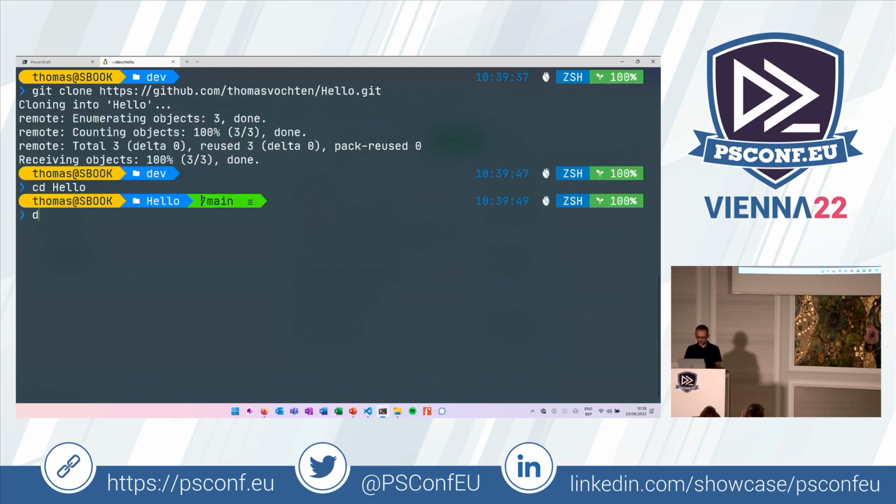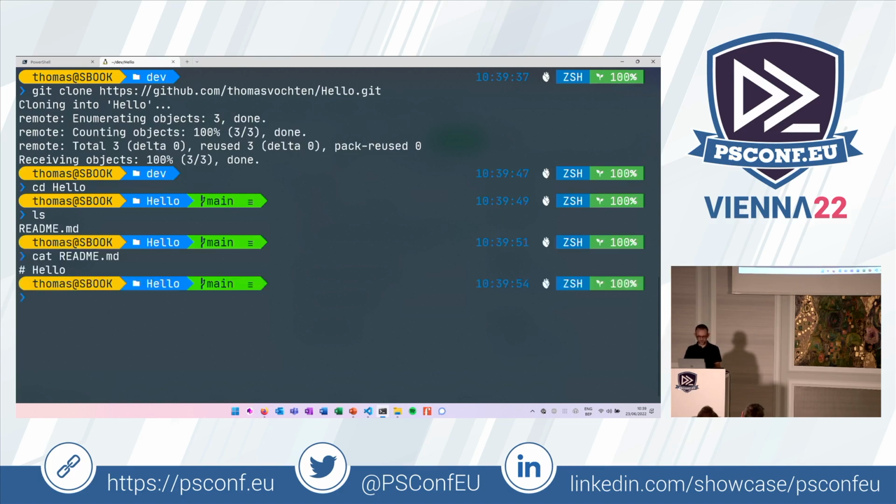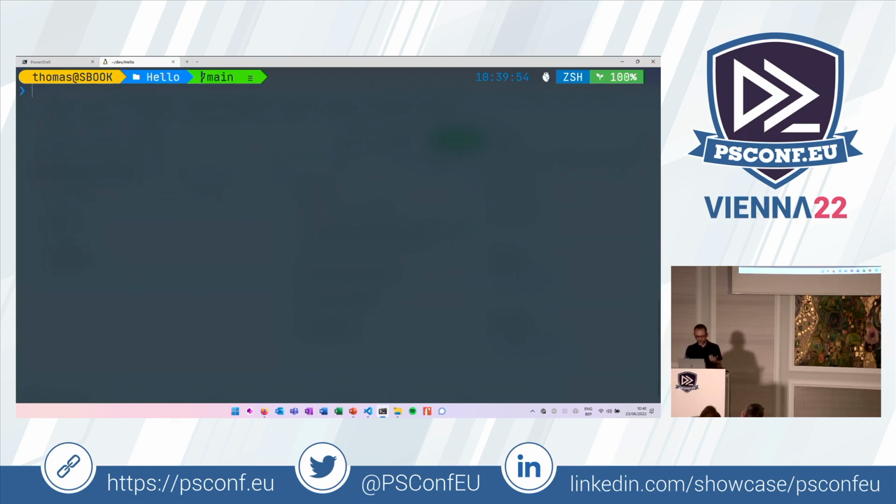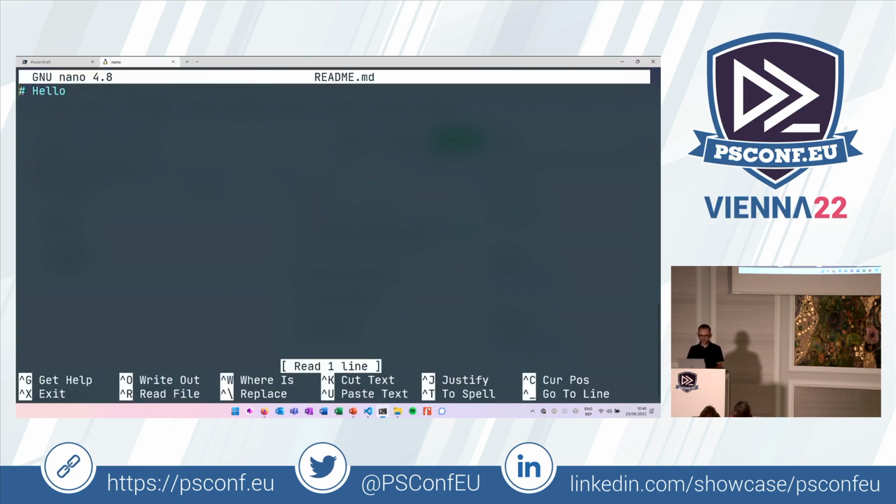Now we go to hello, and then we have our README file, right, with hello in it. So we have three versions now. We have a version in Windows, we have a version in Linux, and we have a version on GitHub. So distributed, fantastic. Let's say our Linux person here makes a change to the file.